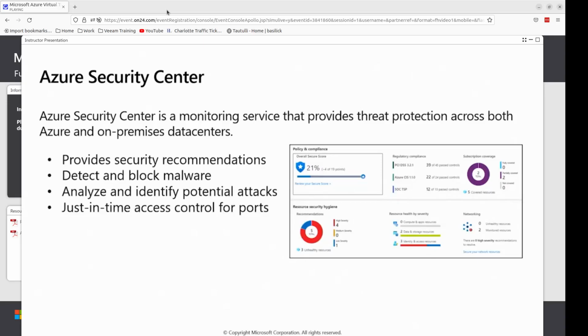Now this comes in two different options. The first one is the free tier, and this is something that's automatically included in your Azure subscription. This is limited to only assessments and recommendations of your Azure resources. So if you are interested in connecting this to your on-premises data centers, you may want to look at the standard tier. This tier provides a full suite of security-related services, and this includes continuous monitoring, threat detection, just-in-time access control, and so much more.